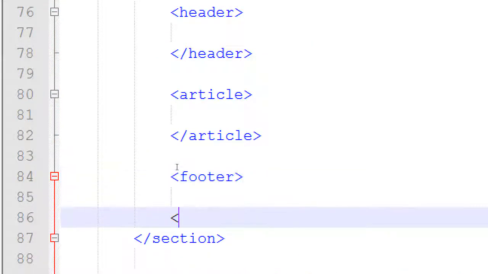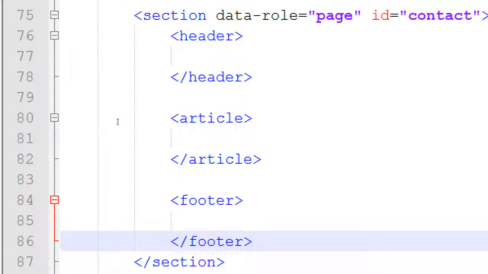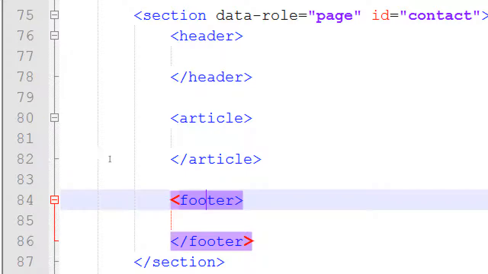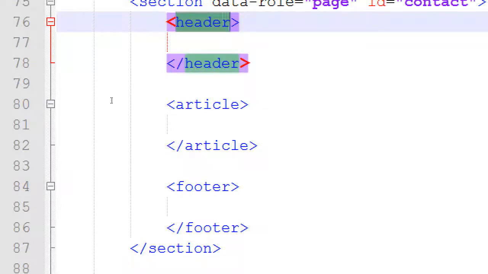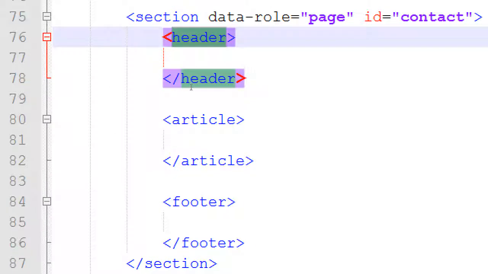Remember, these are the basic building blocks to any of these screens. Some of these are optional, actually. You might not always need a footer. That one's optional. You often do need an article, at least. Header could be optional as well. And we'll see why we might want to do those at some point.